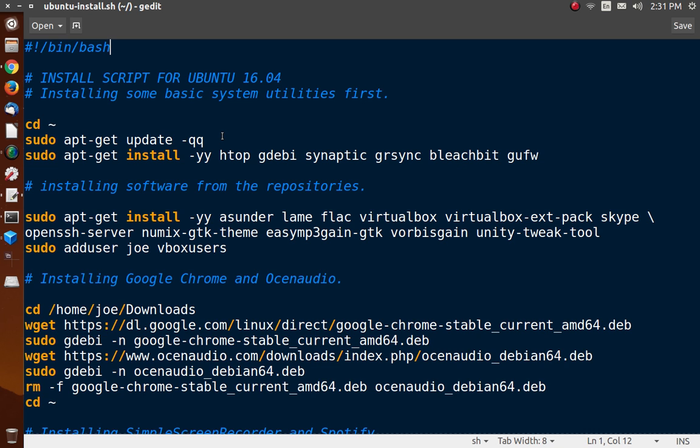It's going to make sure that all of the software lists on the machine are up to date for what's in the repository. That's very important. We will actually want to make sure that the system is completely up to date before we run our script. Then you can install using apt-get as well, and that's what we're doing.